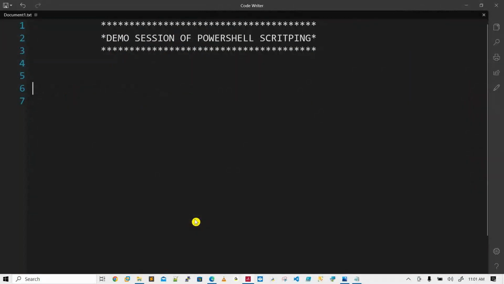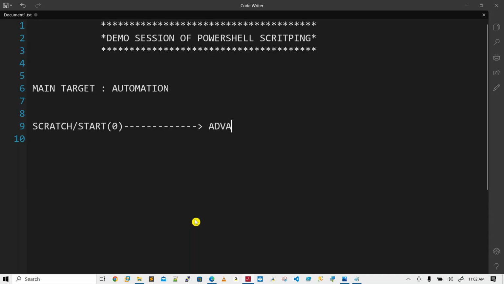The main target is only one thing: manual work, we need to automate it. The main target is automation. The explanation is completely from zero onwards, I mean, pure basics from scratch. You can call it scratch or beginner or starting point, from zero we are going to learn up to advanced level.